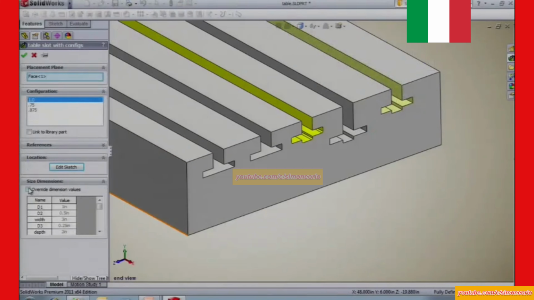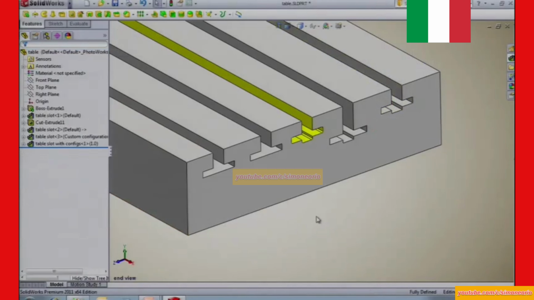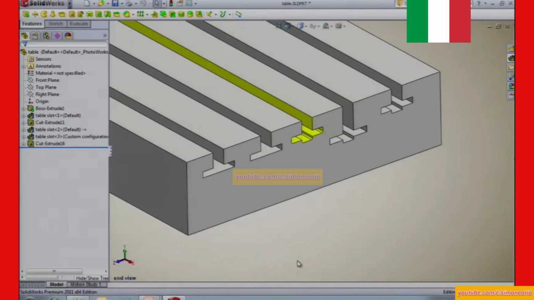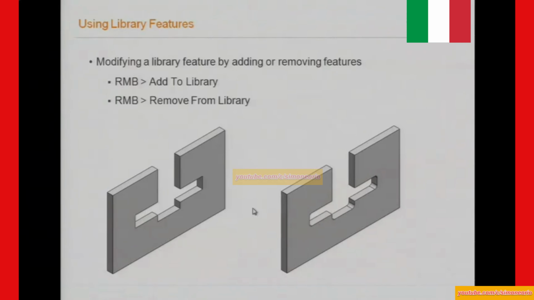We can override dimensional values if we want. Renaming dimensions is a good idea. We can change the color of library features. We can dissolve library features. And the last thing we looked at was the fact that we can modify them after the fact, adding or removing features.